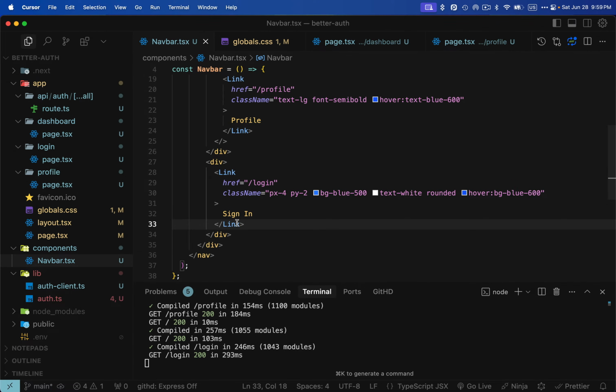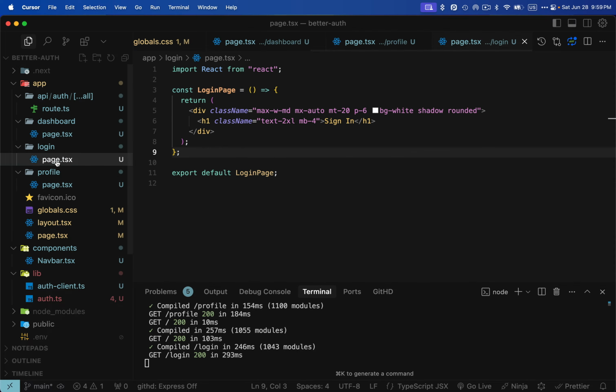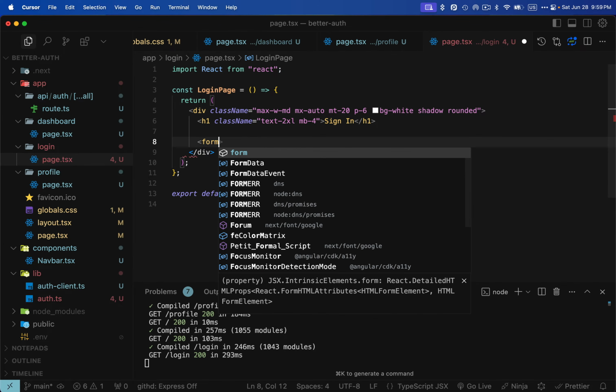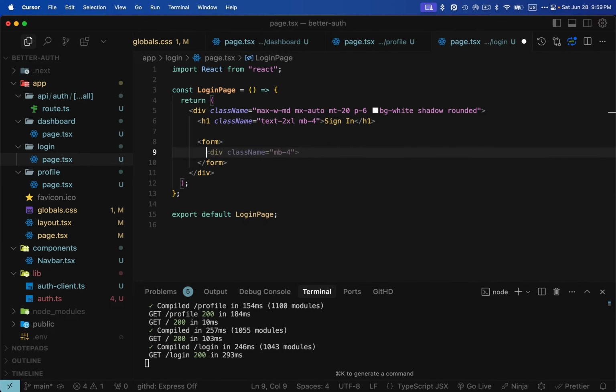Okay. So now let's go to the login page, and inside this login page, we need to create a form. For creating a form, I'm going to come inside this div and write form. And inside this form, I'm just going to quickly copy paste a few lines of code so that we can save time.